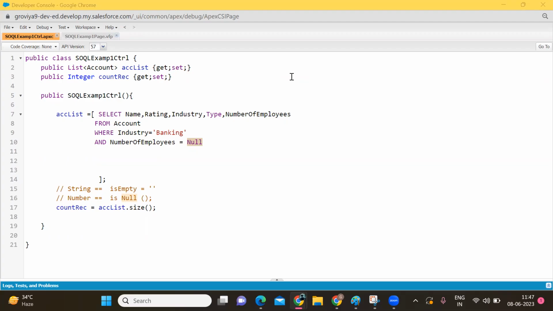Is there any difference between null and, can't we use undefined? Undefined means, ma'am? Ma'am, sometimes we use undefined for the value. Okay, leave it. Where clause is completed.